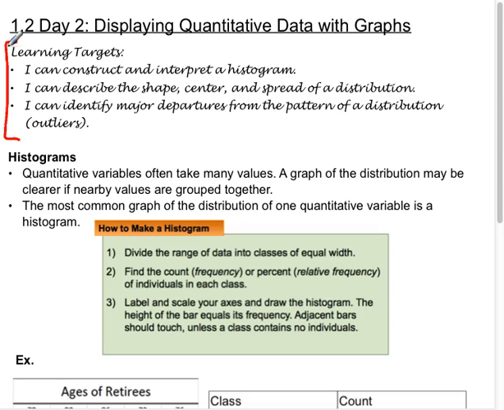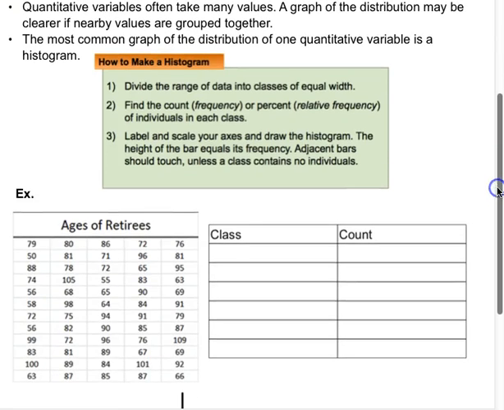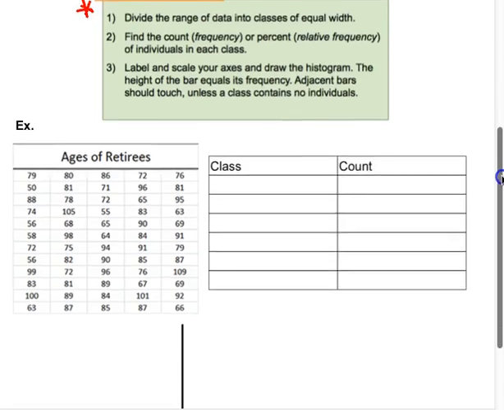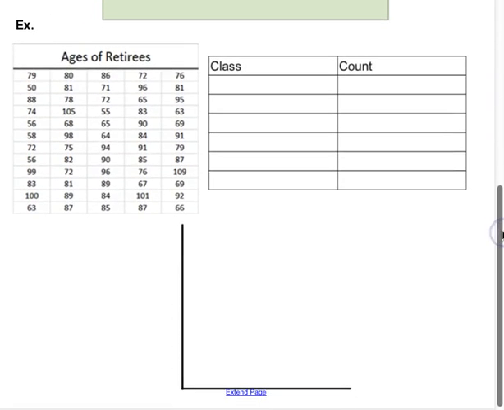Okay, so again, here's the rules right here, but again, I'm not going to read through it verbatim because you're going to see it as we work through this example together. To make a histogram, we need to talk about classes. All right, so classes are going to be what ranges of values am I going to look for? So first of all, let's see just how much does this span. I see the smallest value looks like 50. And the largest value looks like 109.